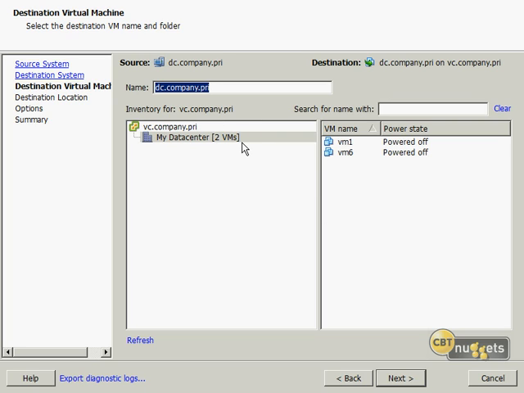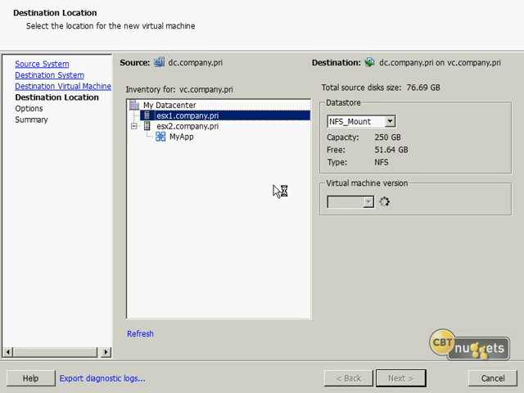I have 2 VMs currently in there. They're currently powered off. This is essentially the destination that I'm looking for. Okay, good. This is a good thing. If I choose Next, all right, well, where inside of that virtual center environment do I want to go?